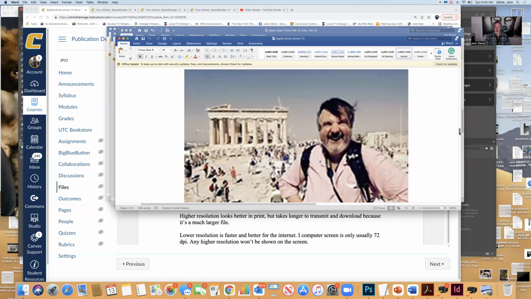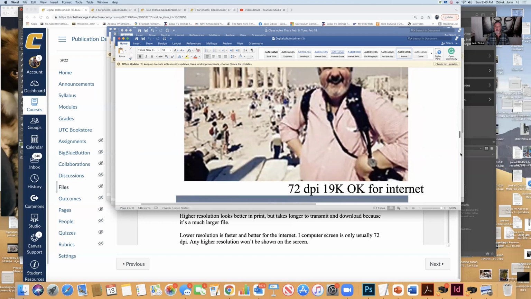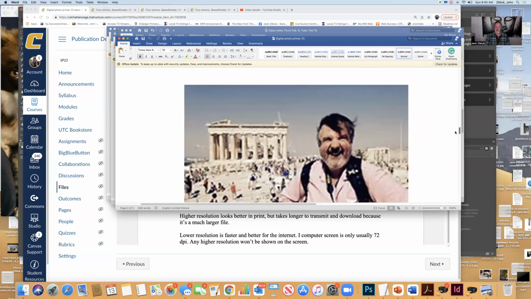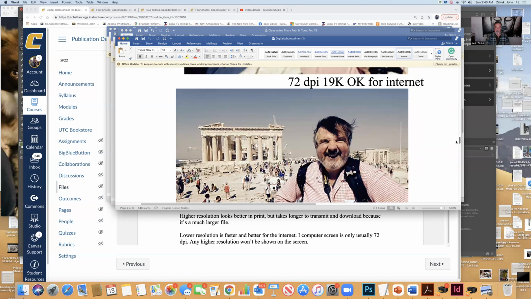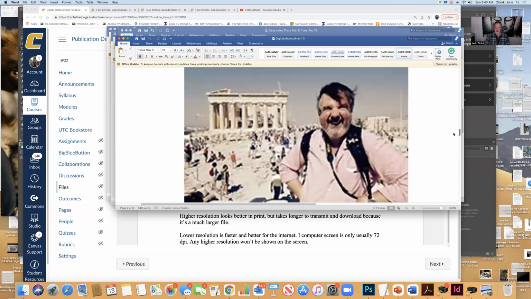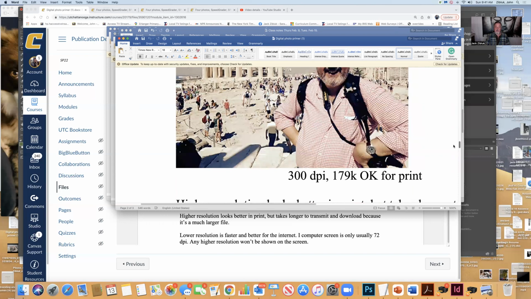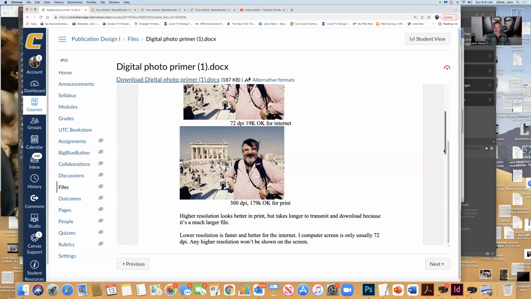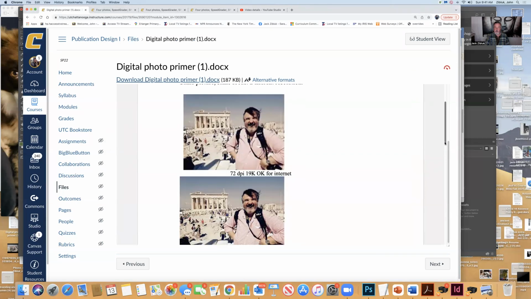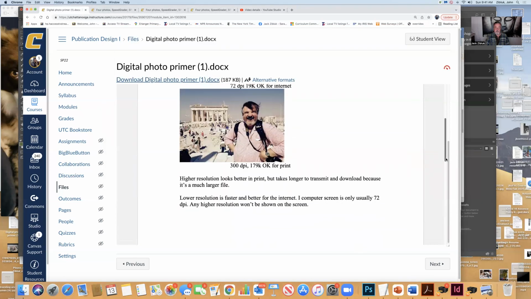So again, this works fine. This picture moves 10 times as fast on the internet as this picture. That's the difference. Fine for the internet, fine for print. Again, both look fine on the internet, but when I prepare it for print, see the difference? Yeah.